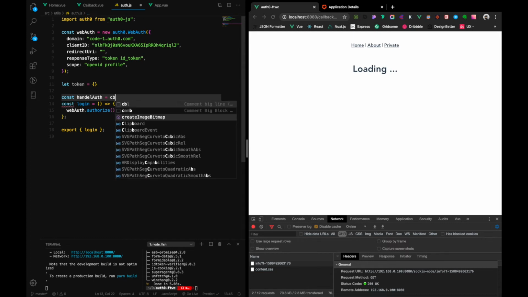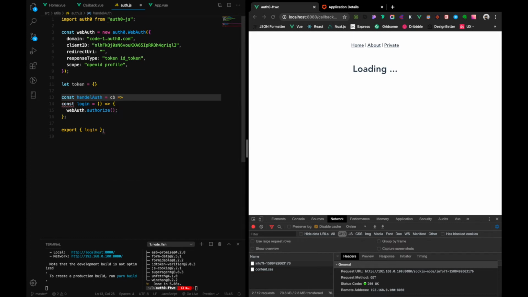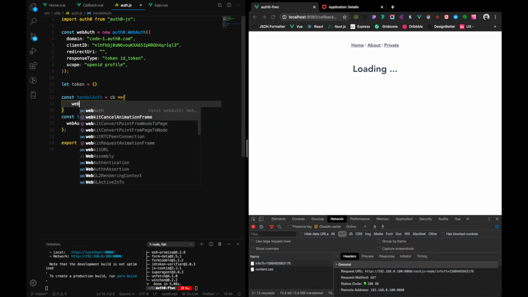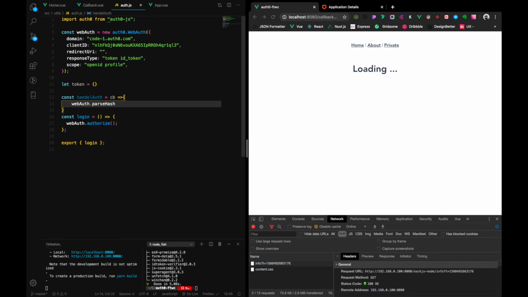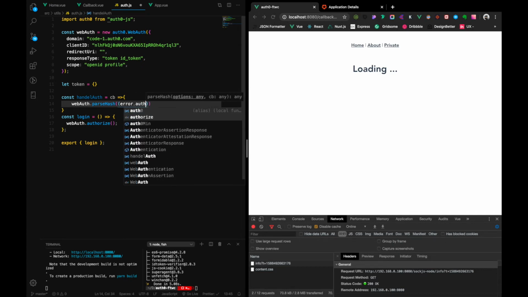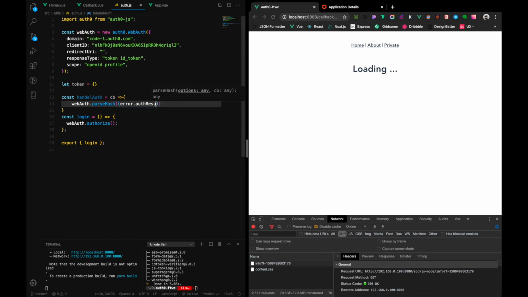It's an object. So I'll create a new constant and name it handleAuth, and we will have a callback where we will access webAuth and use a method called parseHash. And inside here we have error, which can be error, and authResult.